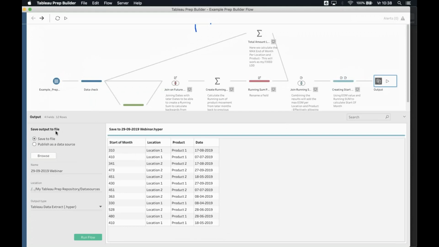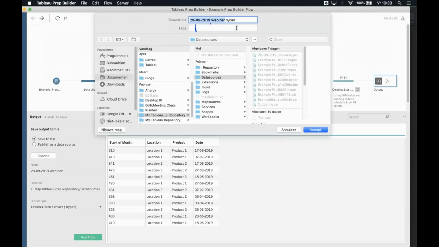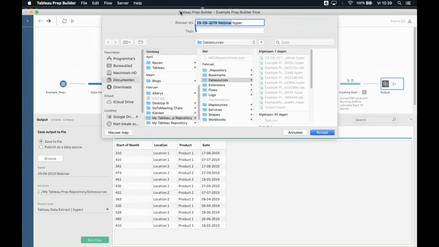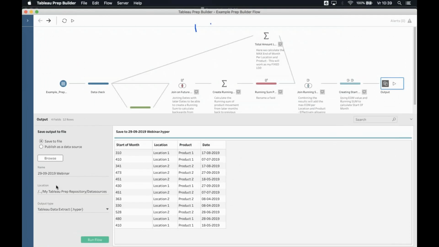I can either save it to a file, and I can browse and select where it needs to be, or I can publish it as a data source, where I can select a server, I would sign in, and I can actually go and put it online for everyone to use.